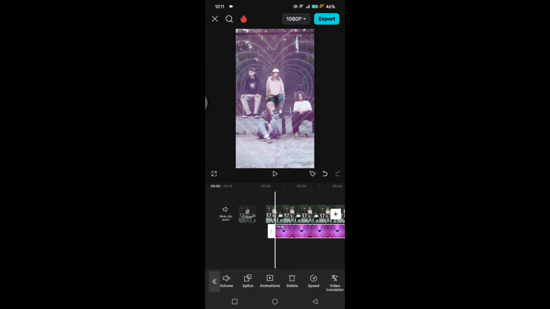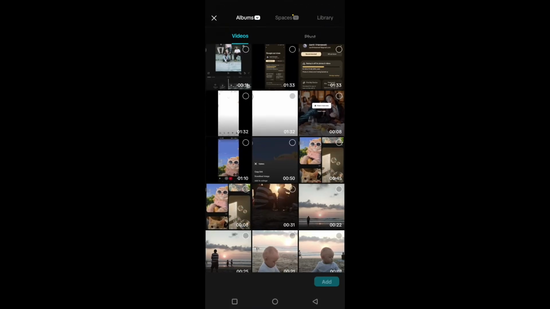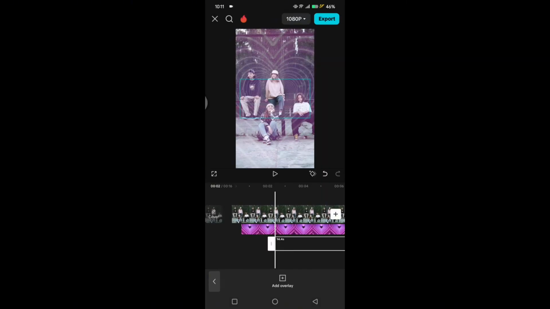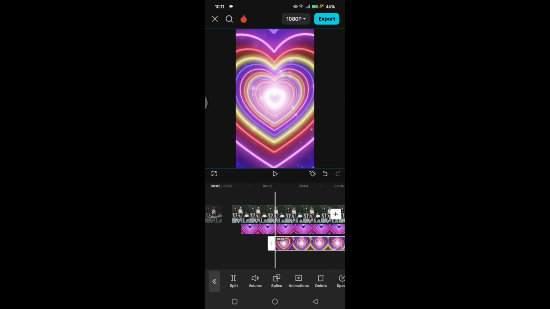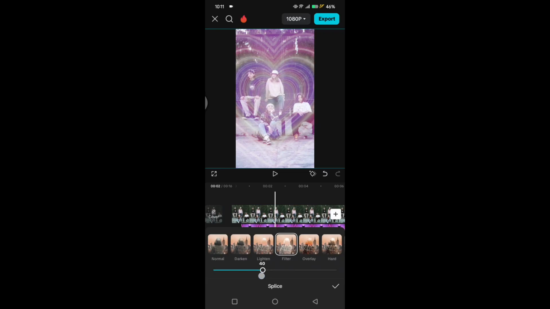And if you want to add again, you can, for example, I'm going to add again in here. You can click on add overlay again and then choose the new overlay that you want. I'm going to add this one now. Tap on add and adjust the size again. Go to splice again here and adjust it to how you like it.